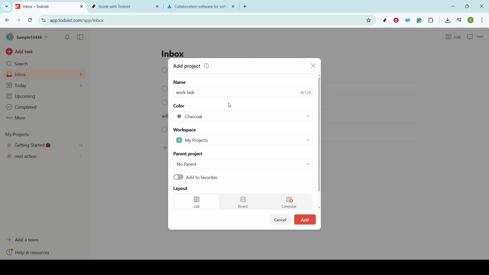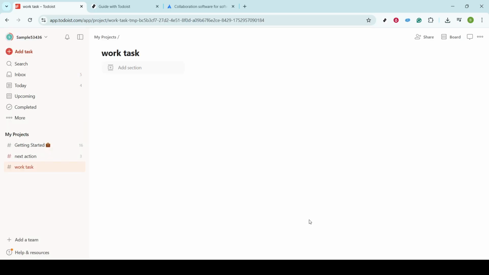Think of these sections as the columns on your board. Common sections include To Do, In Progress, and Done. However, you're not limited to these. Feel free to customize sections to suit your specific workflow. Maybe you need a section for waiting on feedback or priority tasks. This flexibility ensures your board is tailored precisely to your needs.